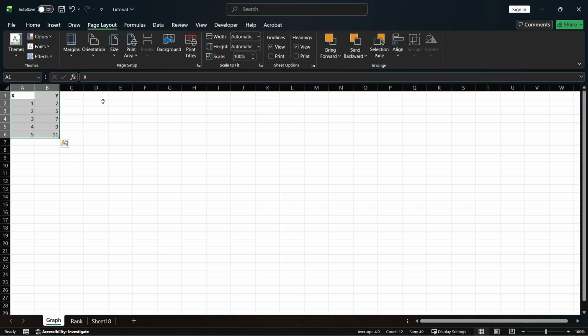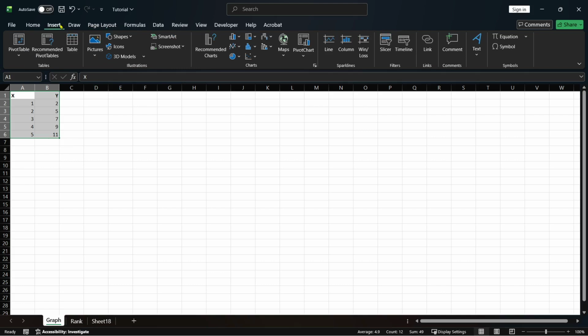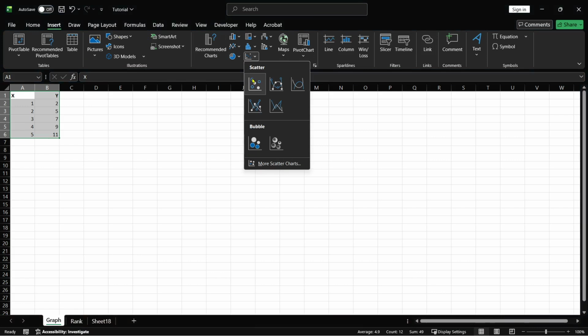With the data selected, click the Insert tab at the top of Excel. This is where Excel keeps all the tools for charts and visualizations. From here, you'll be able to create the type of graph that works best for comparing numeric data.